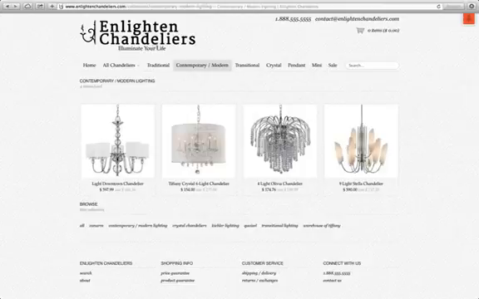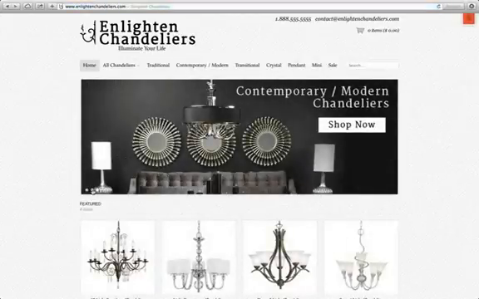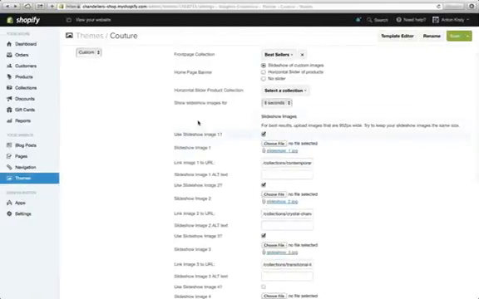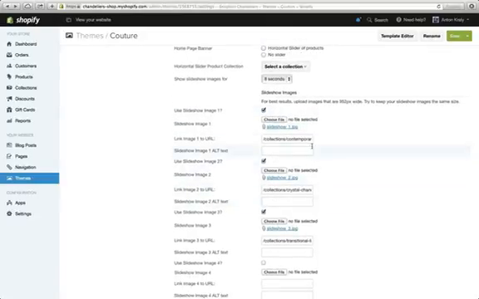So going back to our home page, you can see that we have 3 different sliders, and you can edit all of these right in here. And you just upload the files, and you can save them as JPEGs or PNGs. I always suggest saving things as PNGs because they're a smaller file, so your website loads quicker.